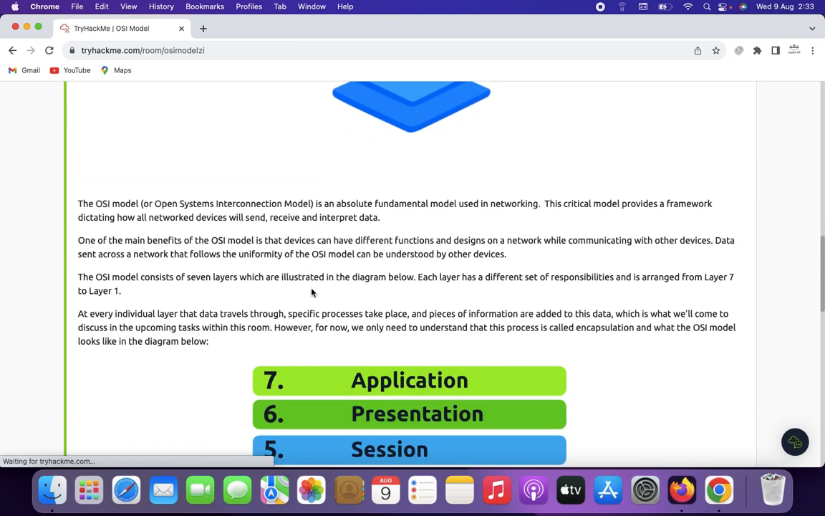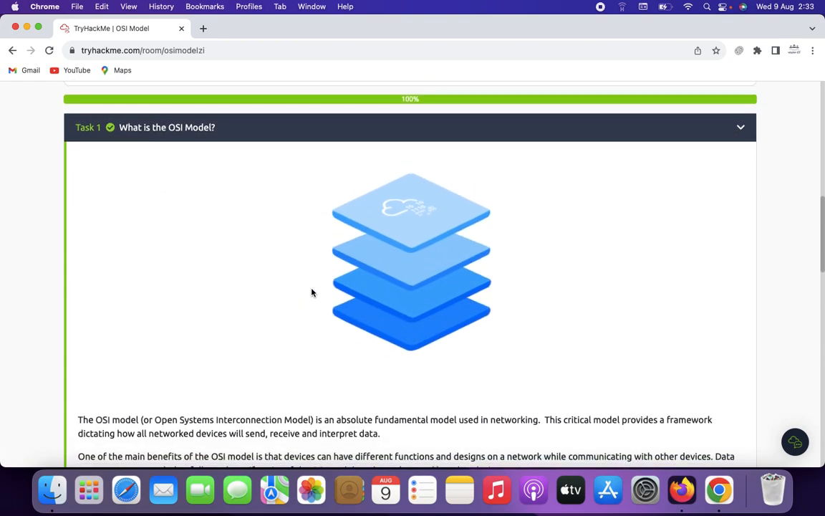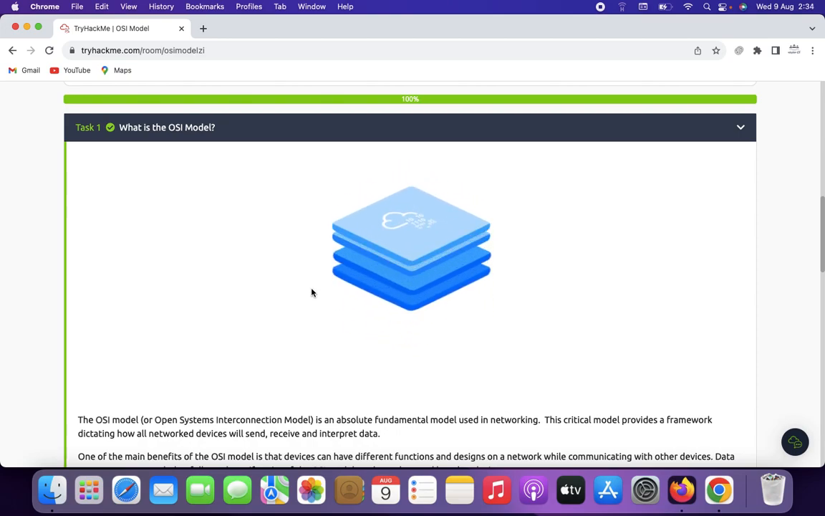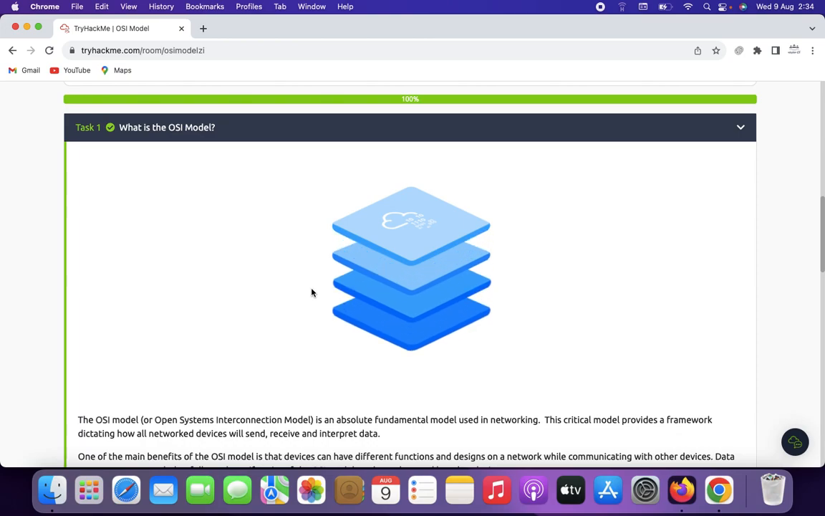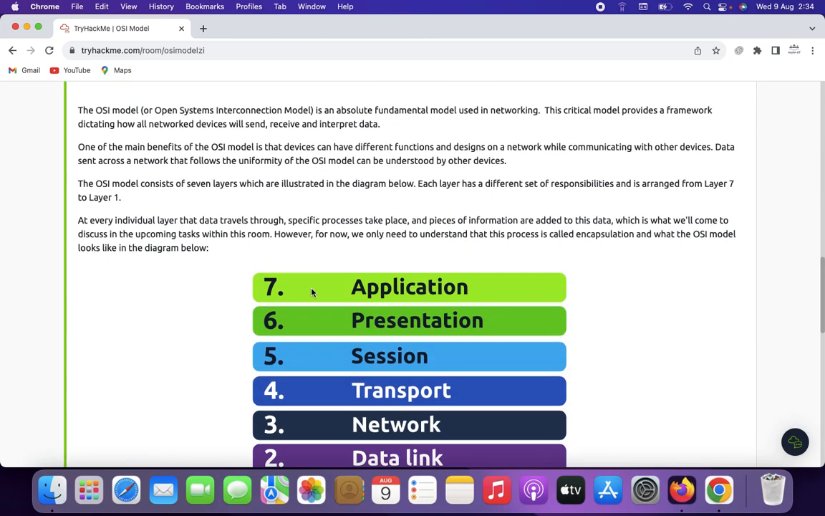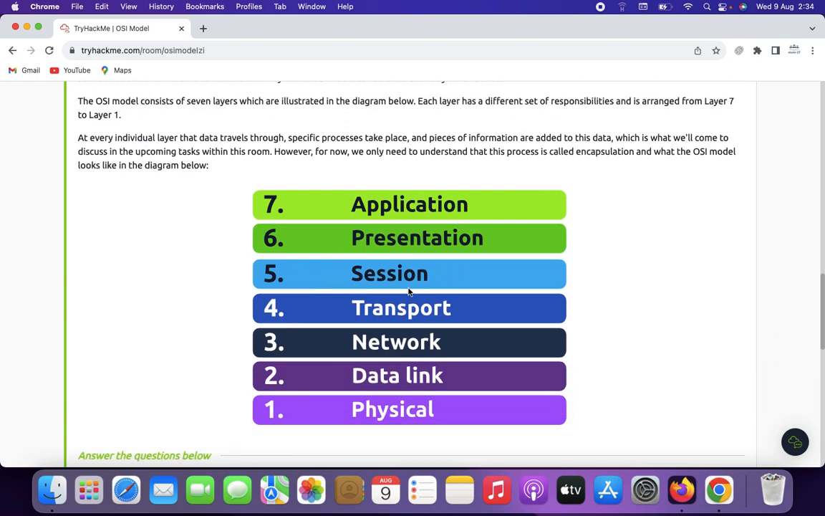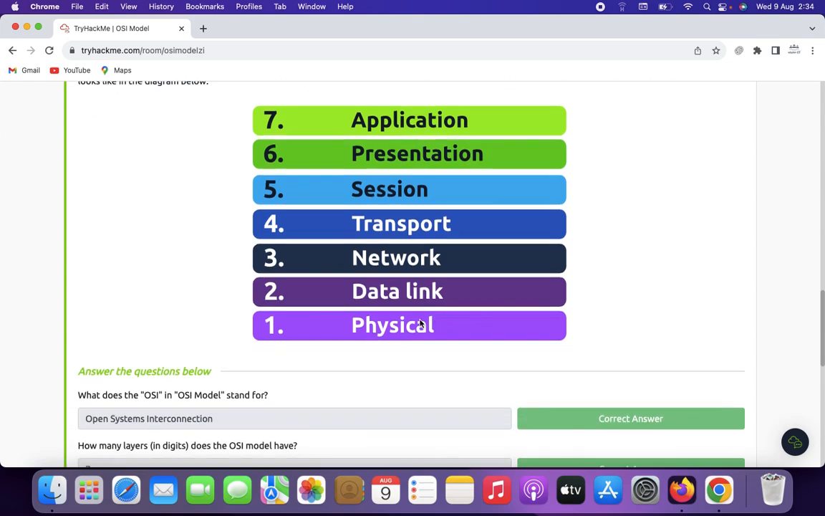So what is an OSI model? The OSI, Open System Interconnection model, is a conceptual framework that standardizes the functions of a communication system or network into seven layers. Each layer represents a specific set of functions and protocols that contribute to the end-to-end communication process. The OSI model serves as a reference for understanding the design, network architecture, protocols, and interactions. Here are the seven layers: application layer, presentation layer, session layer, transport layer, network layer, and data link layer.